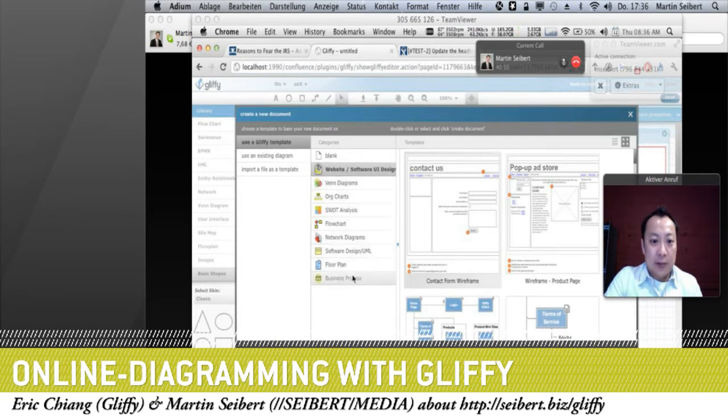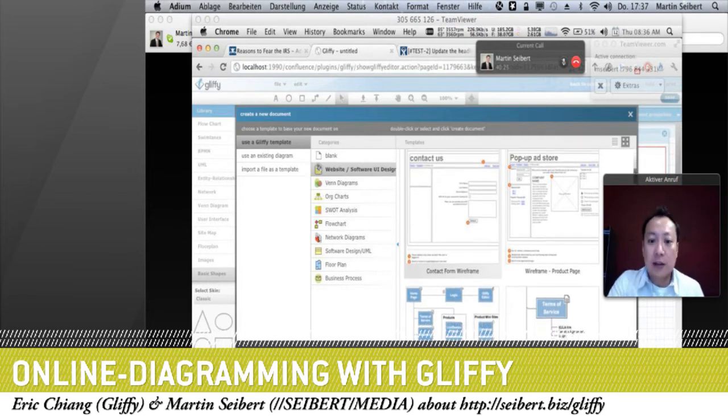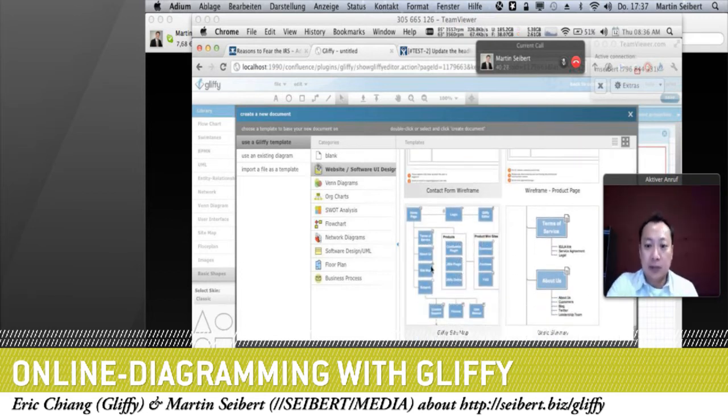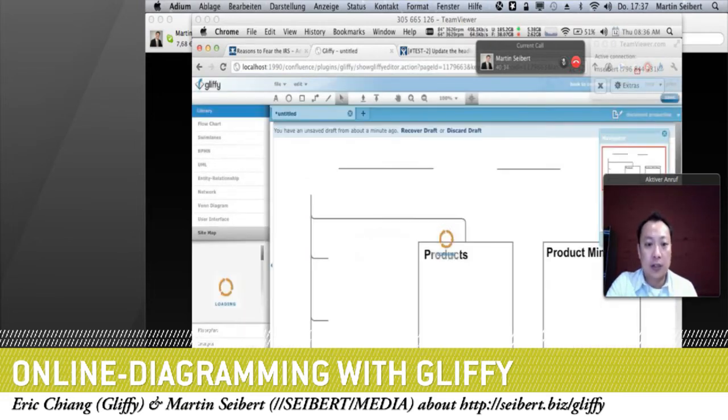So we have a series of about 10 different template styles right now. For our website software UI design, this is focused on wireframes. People that are building websites would want to use a wireframe to describe a certain page. And then we also have sitemap symbols that give further detail on the flow of a particular website.